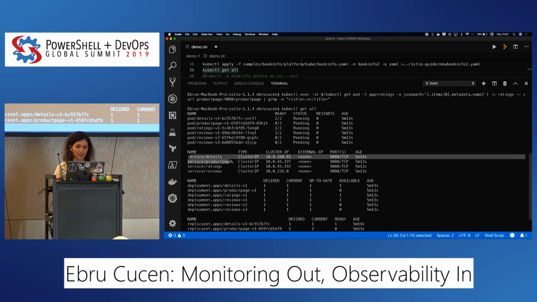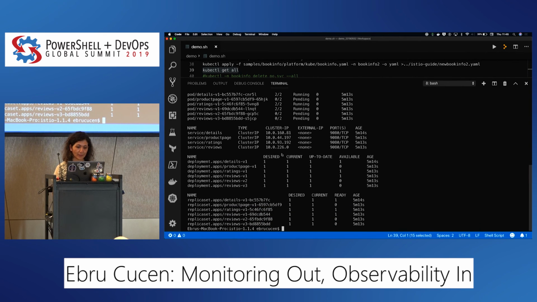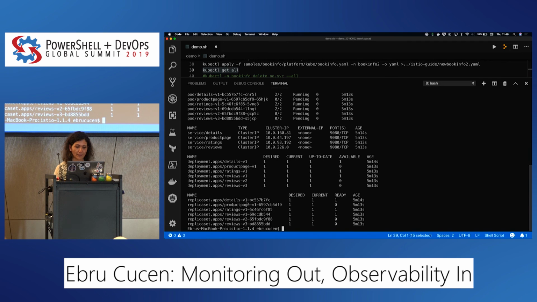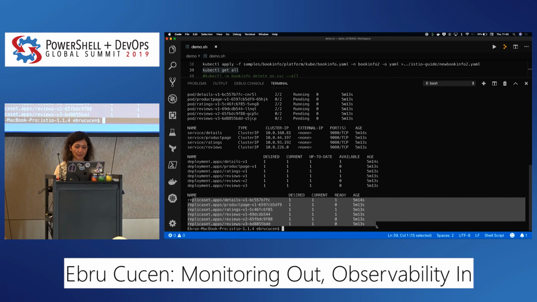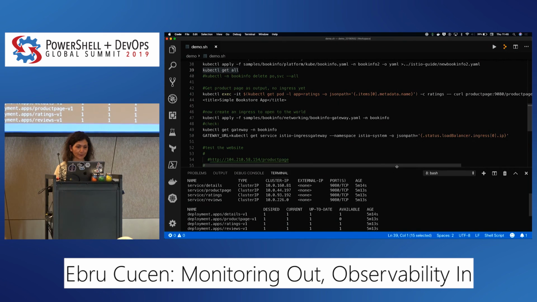There are services, the details page, the product page, the ratings, and the reviews, on dedicated cluster IPs. I have deployments for each one that we have defined, whether it's available or not. And there are replica sets. For each one, it defines how many replicas I'm going to have, the desired and the current. So it does know what's going on.